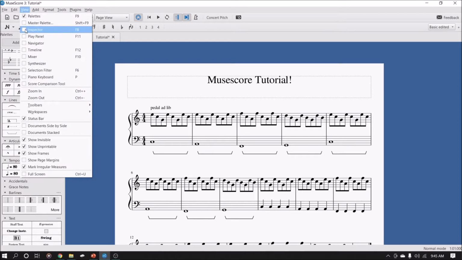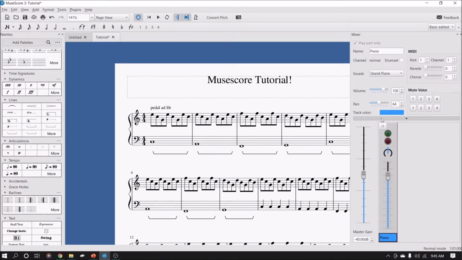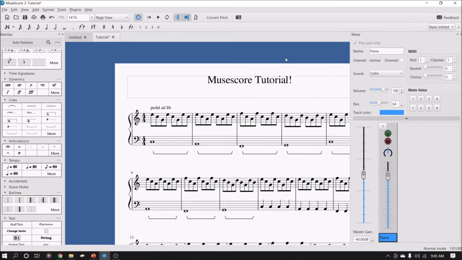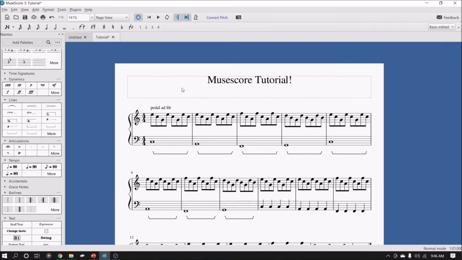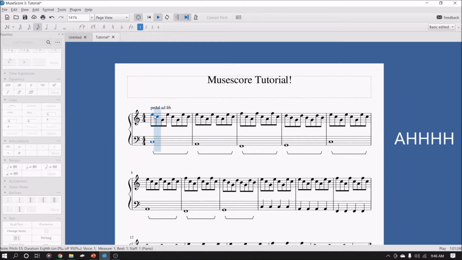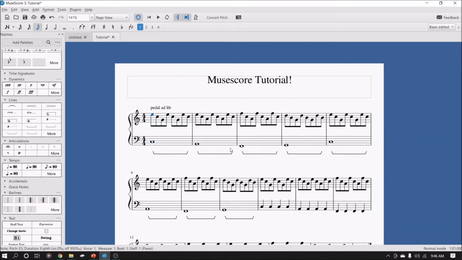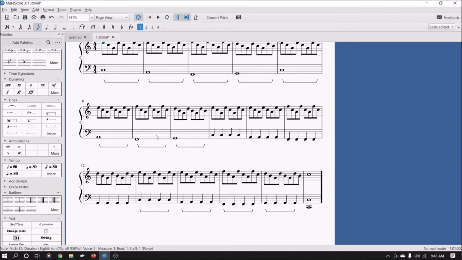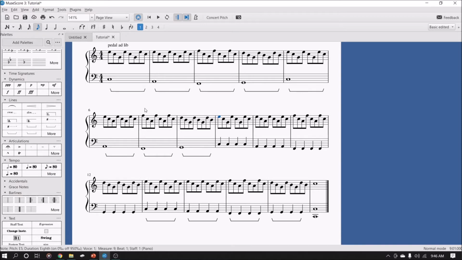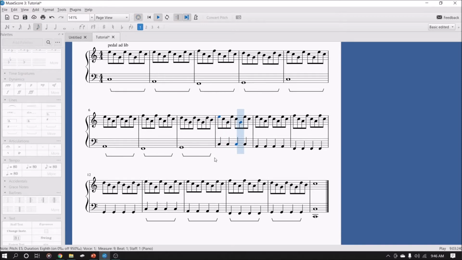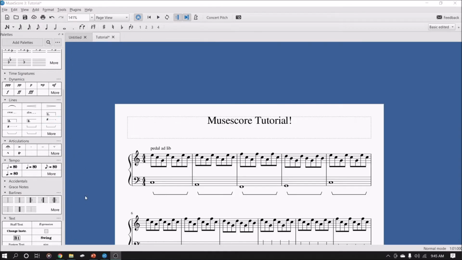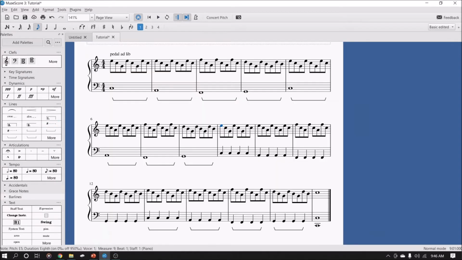First of all, I'm going to change the instrument on this real quick. We'll go to View, we'll go to Mixer, and we'll change this to, I don't know, cello. Okay, so now it sounds like a string instrument. We're going to come down here to the part that does not have any pedal. Much better.